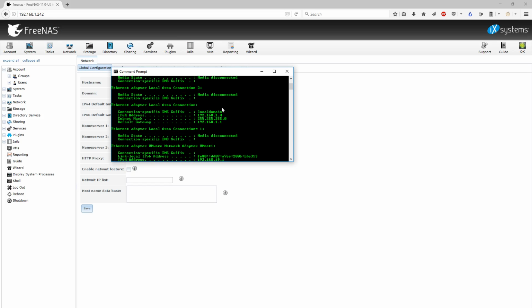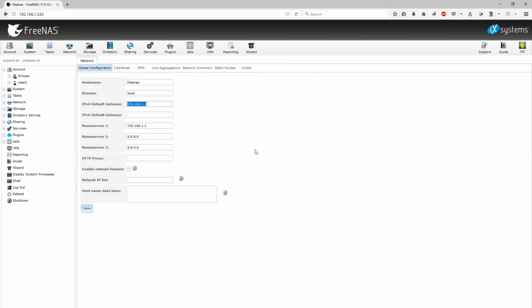So here is my computer I'm on, and you can see that my gateway is 192.168.1.1, which is going to be standard for most people, unless you've changed it to something different. And then for your DNS servers, your name servers, my firewall acts as one, so I have my firewall, and there's the first one, and then 8.8.8.8 and 8.8.4.4 are the very popular Google DNS servers, so I have those in there as backups.